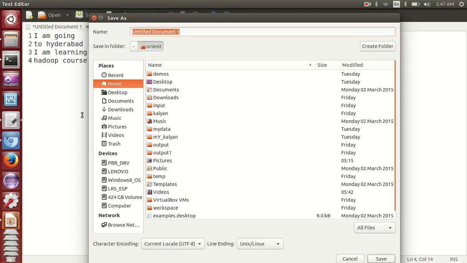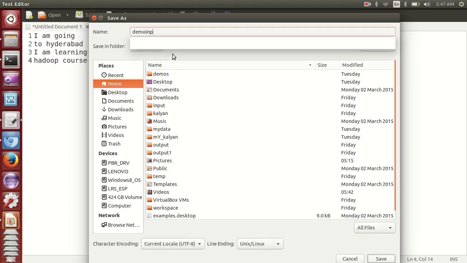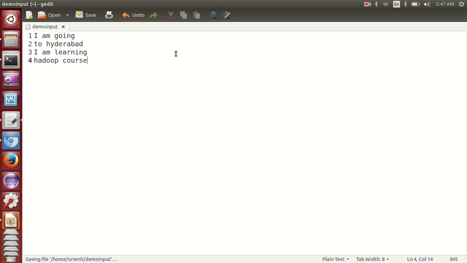So this is what I want to save into my home folder as a demo input. So now I have stored my file into the demo input inside the home folder. Let me transfer this file.